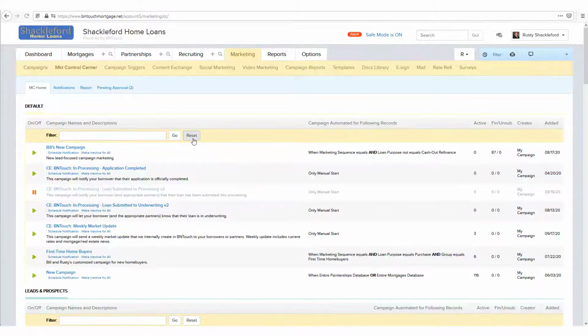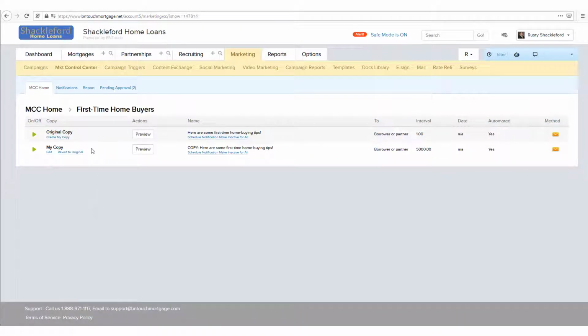For each campaign, you can see the title and description, any automation triggers, the number of records for which the campaign is active, finished, and unsubscribed, and which CRM user created it. You can click on any campaign's title to see a list of steps involved in that campaign. From here, you can preview what the step will look like for recipients, see who the step is being sent to, the day interval or date it will be sent, whether it is set to automatically trigger for relevant records, and the method of transmission.